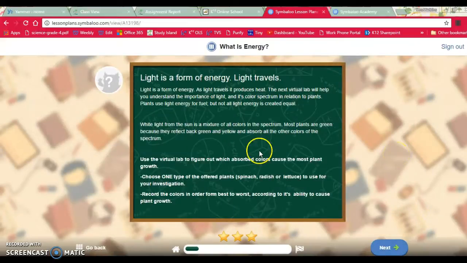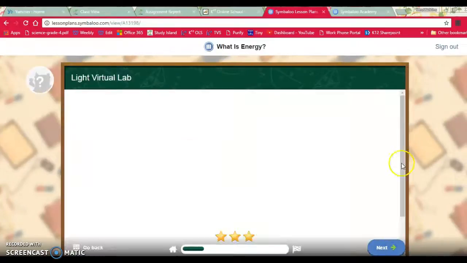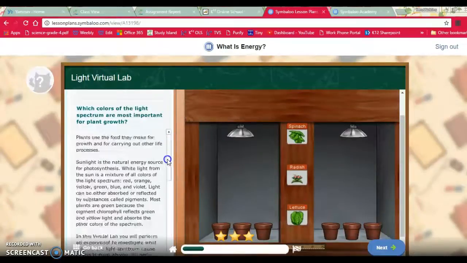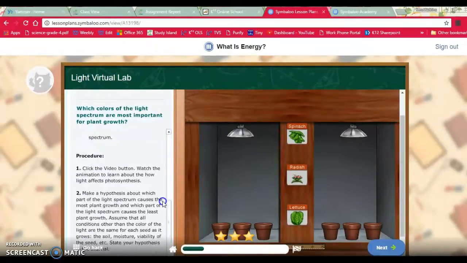Click next. Okay, then this is going to talk to you about light as a form of energy, light travels, and it's going to take you to this really awesome virtual lab. Now, you're going to go to the virtual lab and use it to figure out which colors are absorbed, which absorbed colors cause most plants to grow. So you're going to change the colors within the lab, and it explains all of that right here. Really cool, very easy, okay?